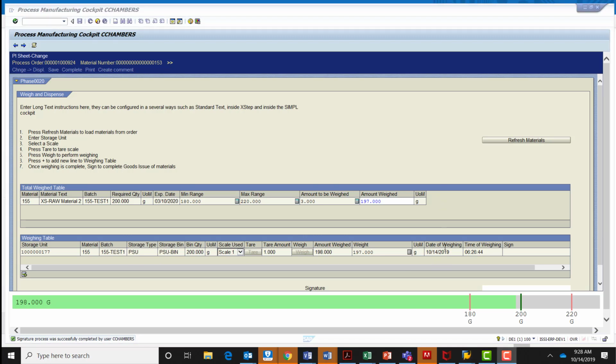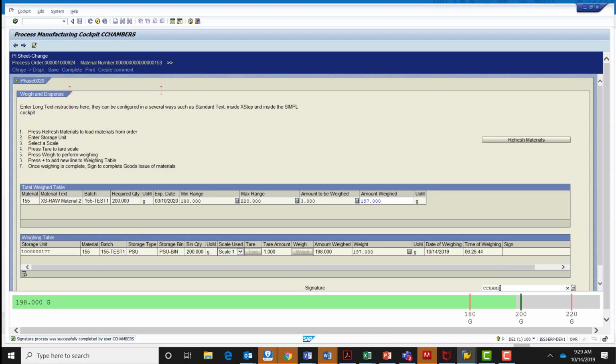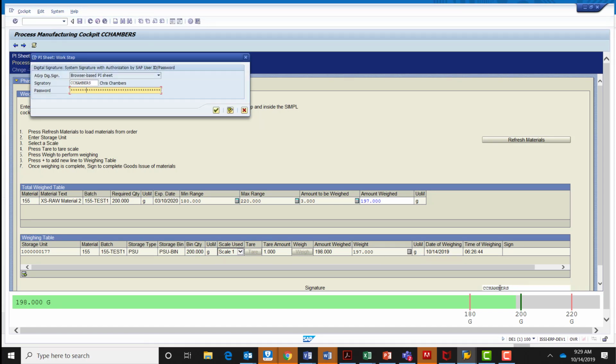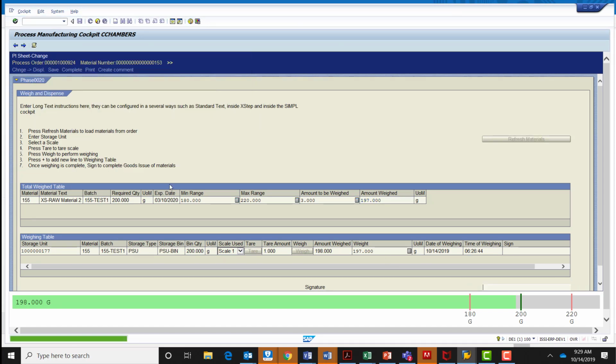SiMPL can be configured to execute a goods issue based on either this line item, or when I sign at the bottom, which is basically closing out this section of the PI sheet, it can actually execute all of the goods issues based on each of the line items I have here.